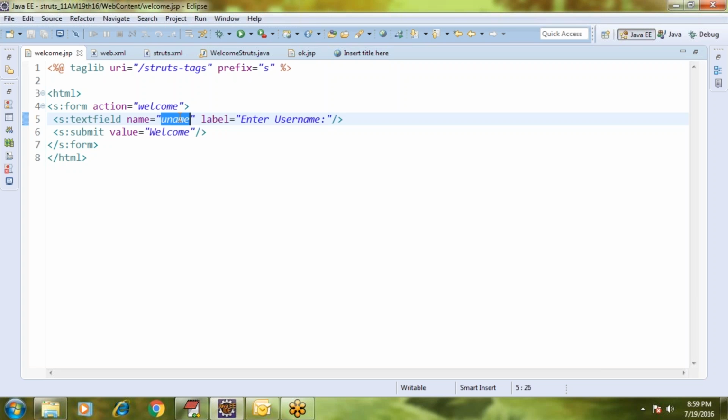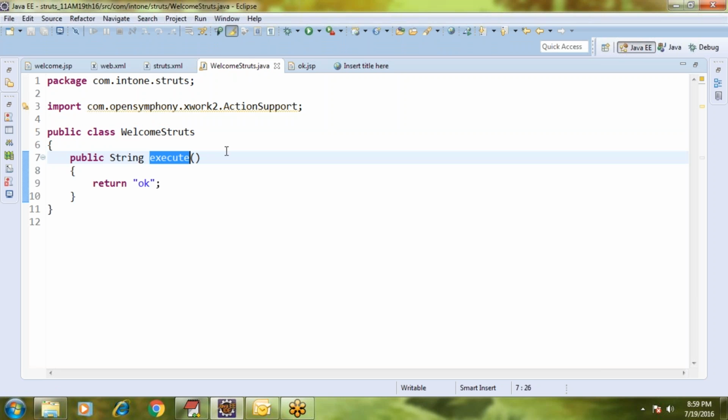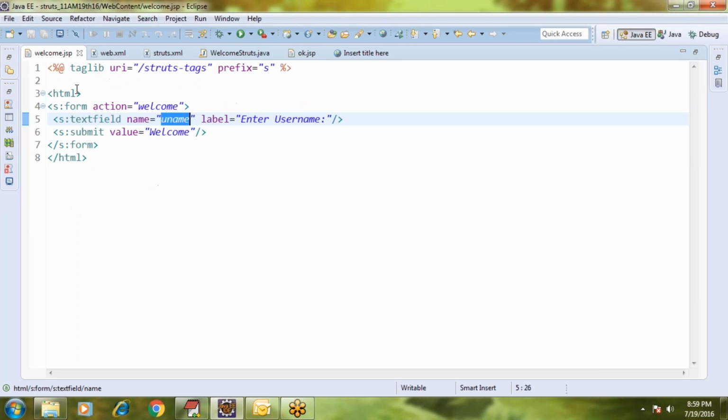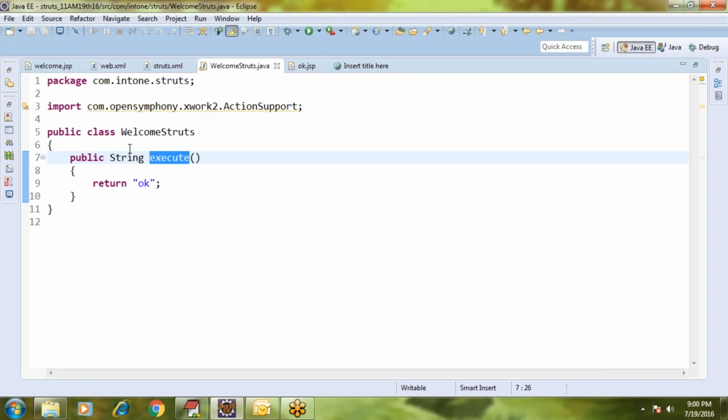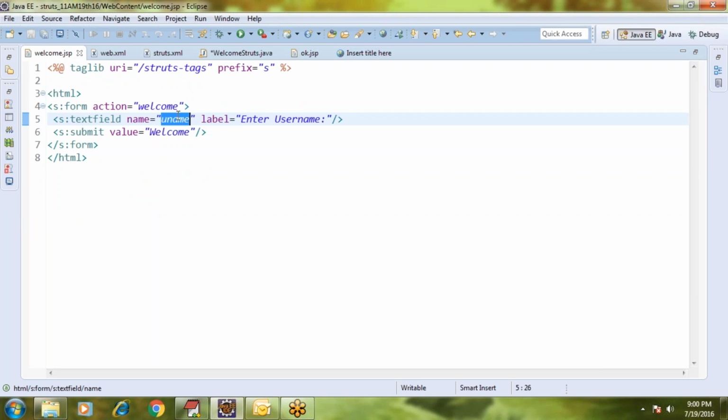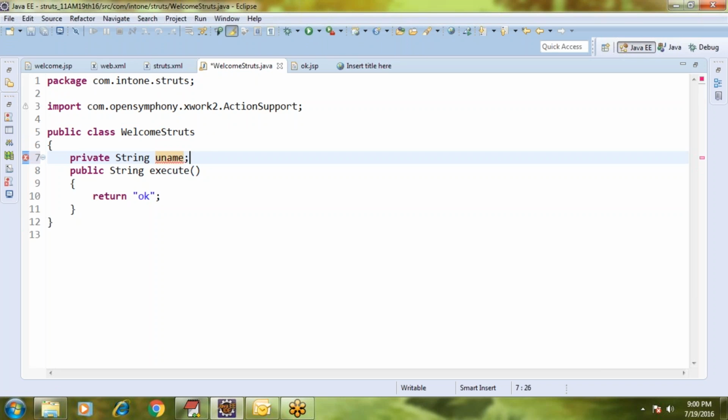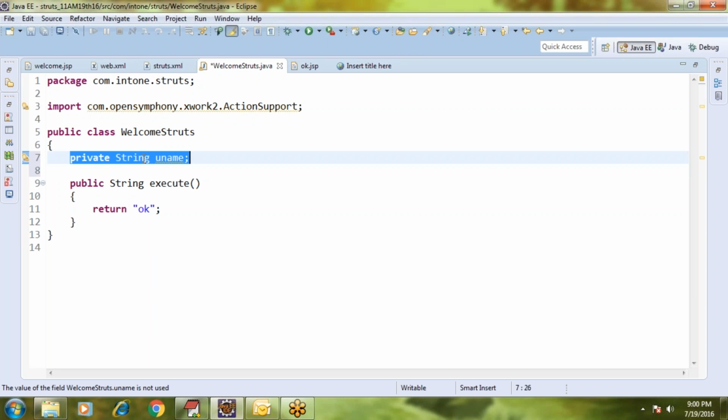I just entered the name here. This is the field name you are going to get into an action class. How do you get that field? I told you already, this is a POJO class, a plain old Java object which contains setters and getters. Whenever you add a field from the form, such as a text field, you create the same name for the field with a setter and getter. We can receive that field as a bean, a private String field. The name should match uname, the same as the field, and also add the setter and getter here.